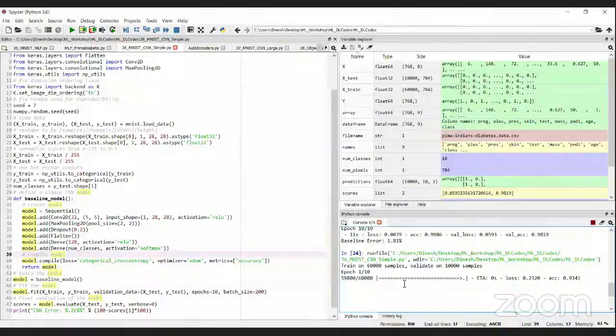So just now it completed one epoch. After one epoch, the validation loss is 0.081. You can clearly see that even after the first epoch itself, it is almost 97%. Obviously, this will give a much better result than the previous case.